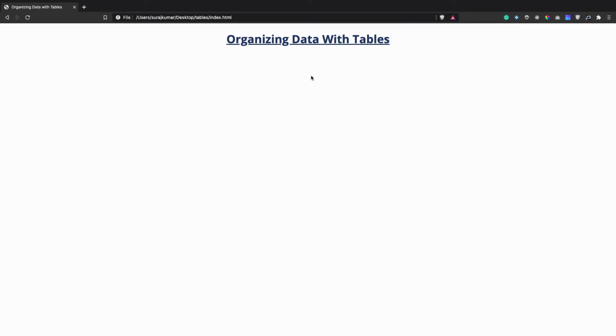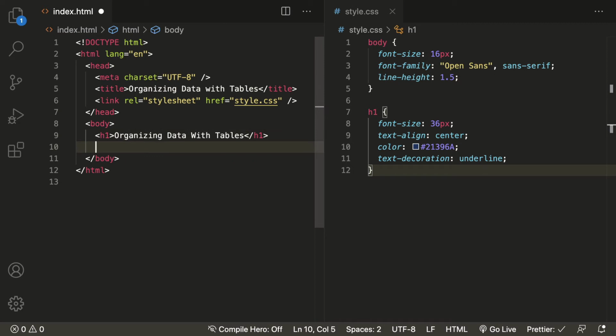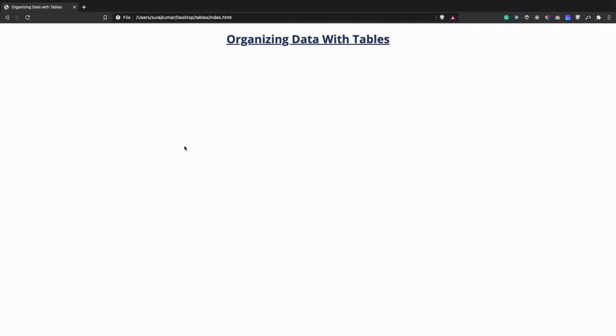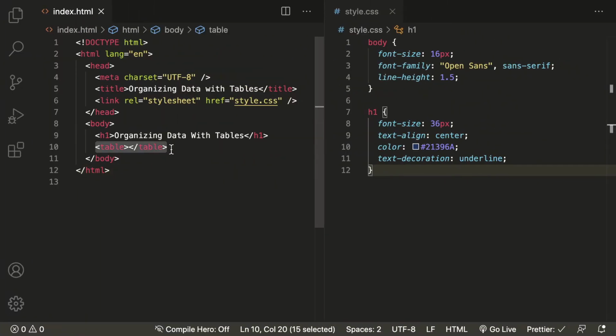So now let's have a table element inside the HTML document. After the h1 tag, let's define a table element. This is how we introduce a table element inside the HTML document. Now if we look at our page, we still don't have anything. We have just taken one table element, but we haven't taken any kind of data inside this table. And to take data inside the table element, we use table row and table data.